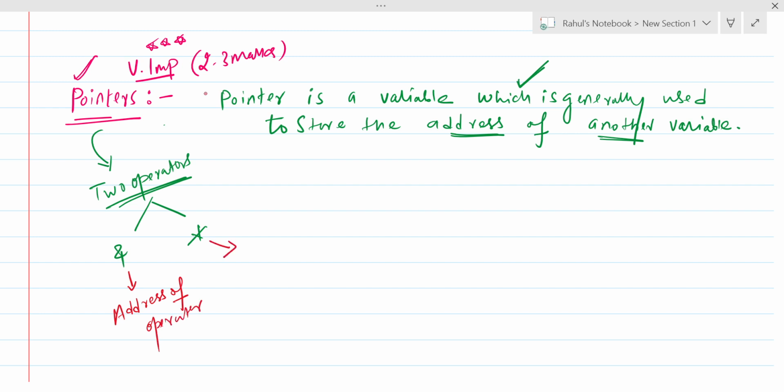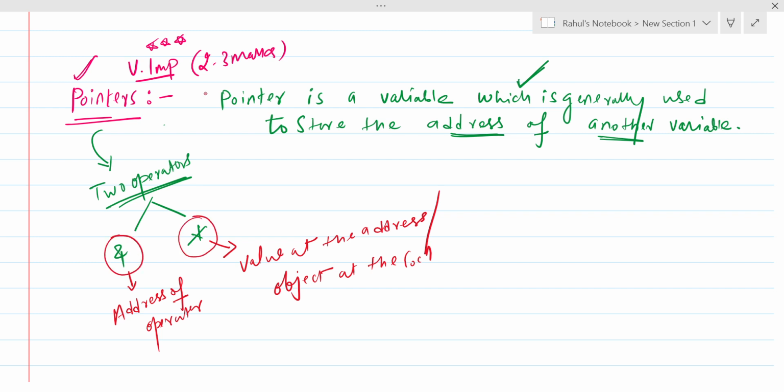And this asterisk is called the value at the address operator, or we can say the object at the location. So value at the address or object at the location, that is this operator. And ampersand is the address of operator.